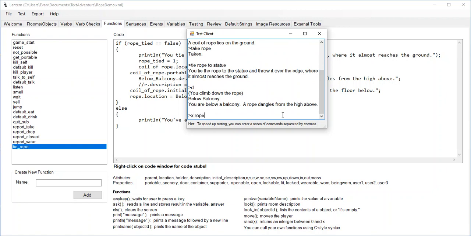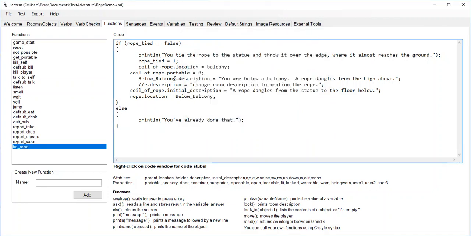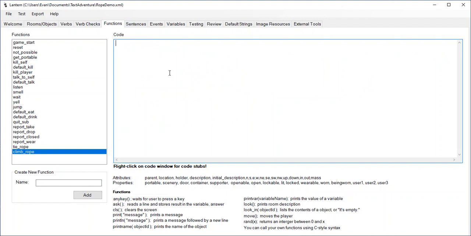I should be able to examine the rope and see the rope leads up. There's my rope. All right, so I had to basically have two ropes, like the rope that's up top and the rope that gets moved into the other room down below so the player can climb it. All right, so now I'm in business. So let me make a function called climb rope. Click add. And how are we going to do this?